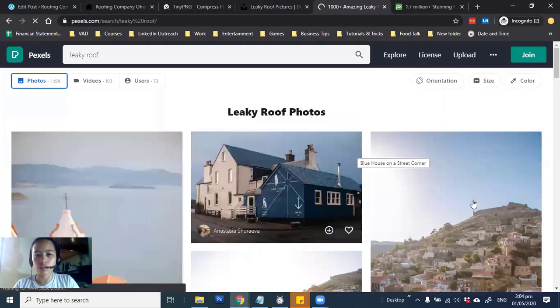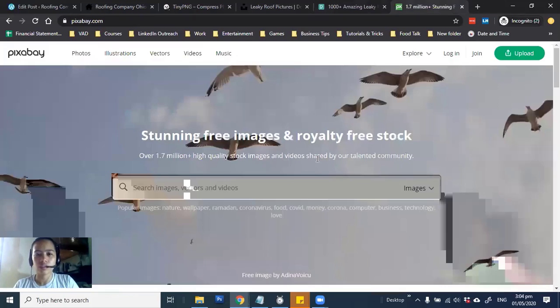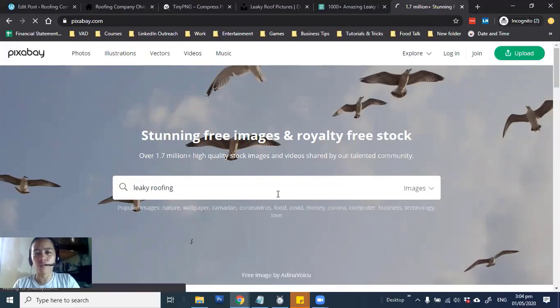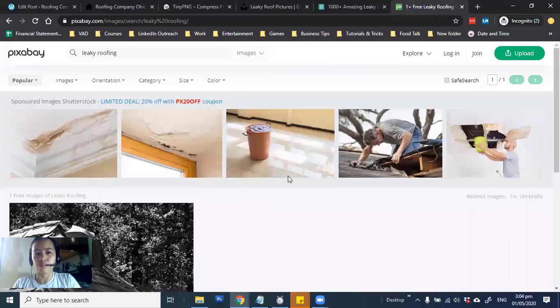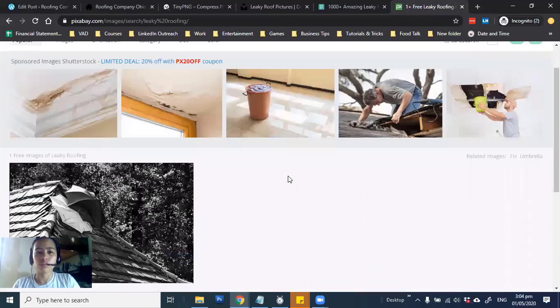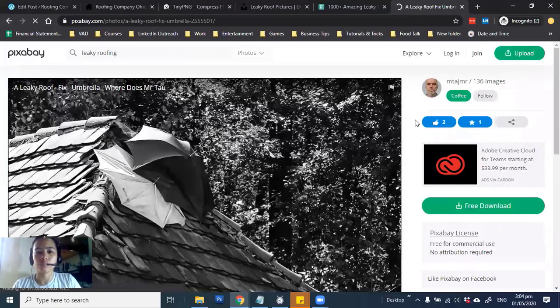Sometimes it's not as accurate. I'm going to, as much as possible, avoid grabbing photos from Google, because sometimes it can be a copyright problem.